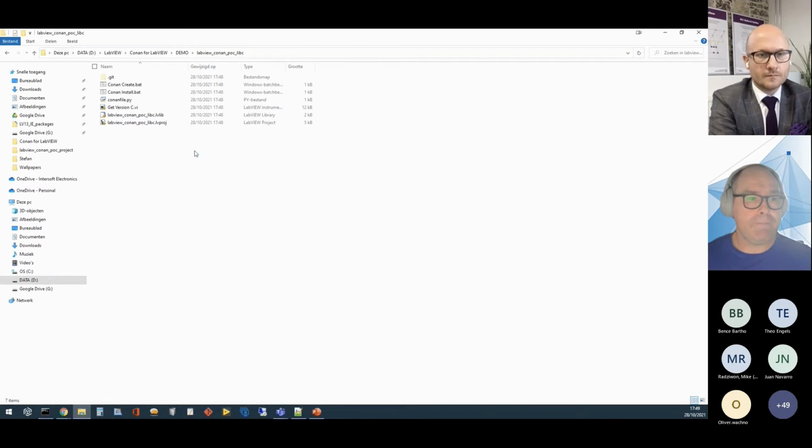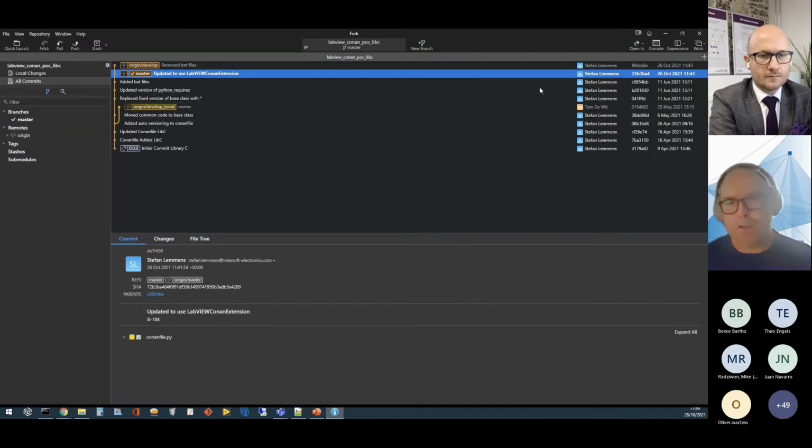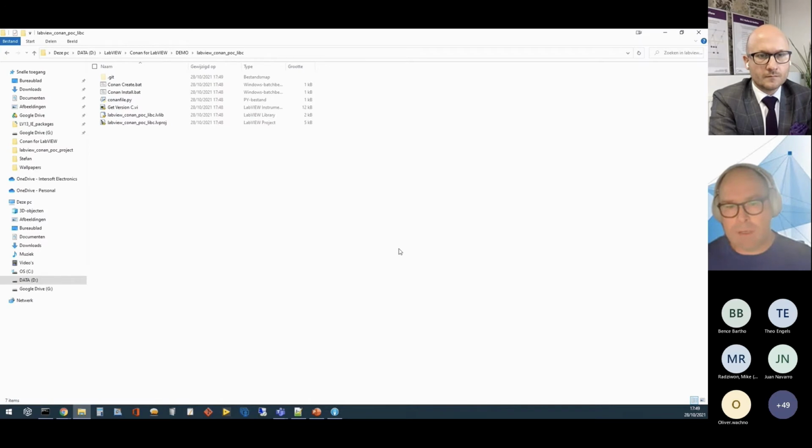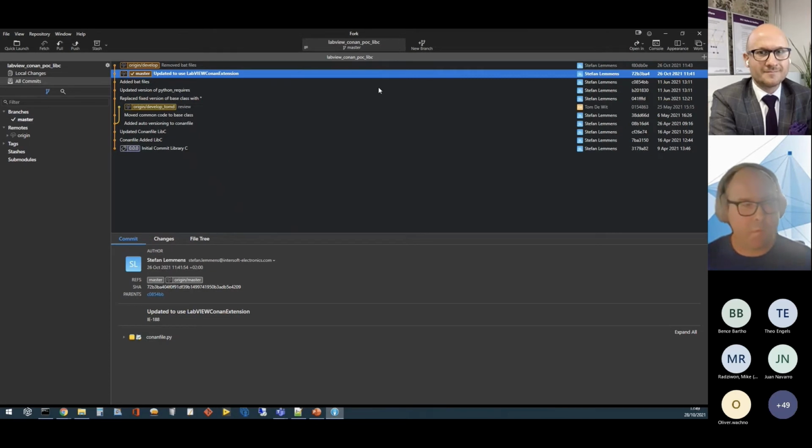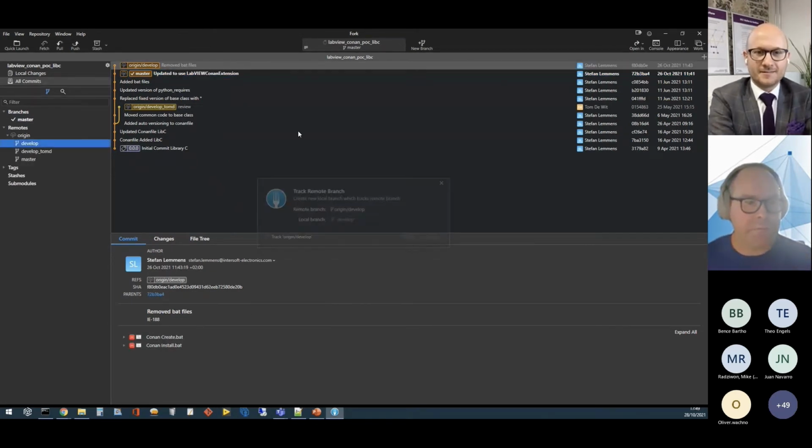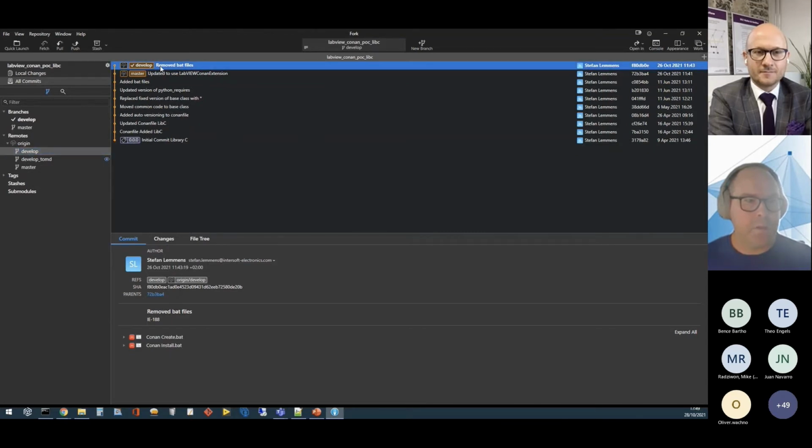I'll show it in Git Fork. One trick that I did, I used XMouseButtonControl, and when I click the middle button of the mouse, it opens the repo in Git Fork. I'm going to track my develop branch. So now we're here in develop.